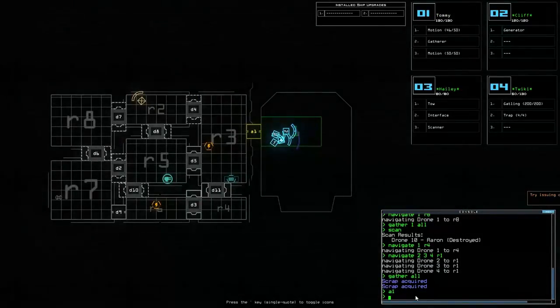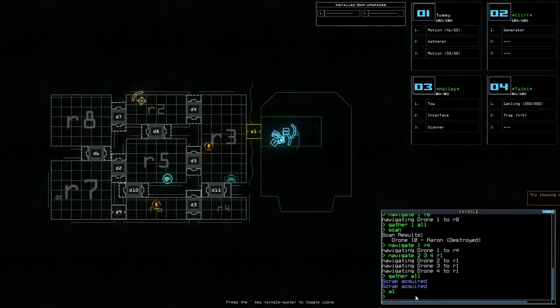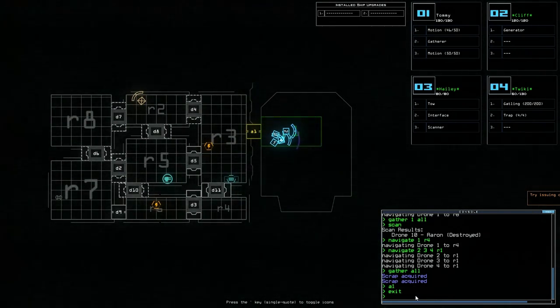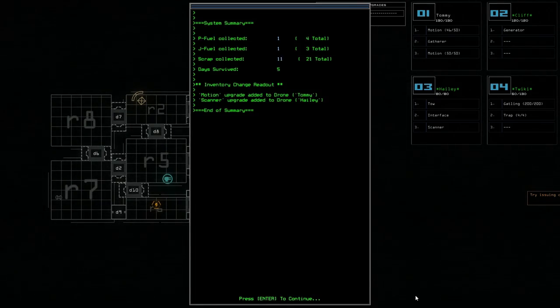Sounds good to me. This room and this place are looking pretty much looted out. And so I think that what we're going to do for now is just exit on out. The Apple Pie, I think was the name of this one, or the Lady Sheila or something like that. Either way, worked out pretty well for us. We got 11 scrap. We got 1 J fuel. We got 1 P fuel.